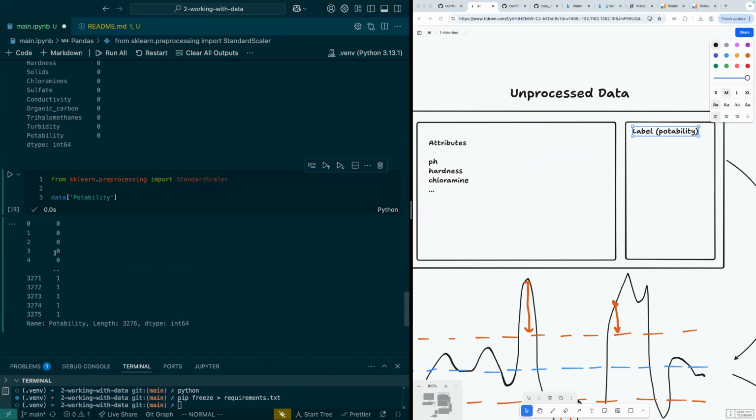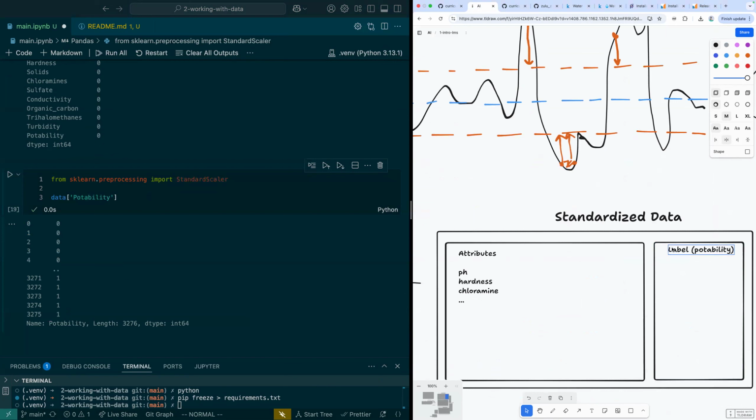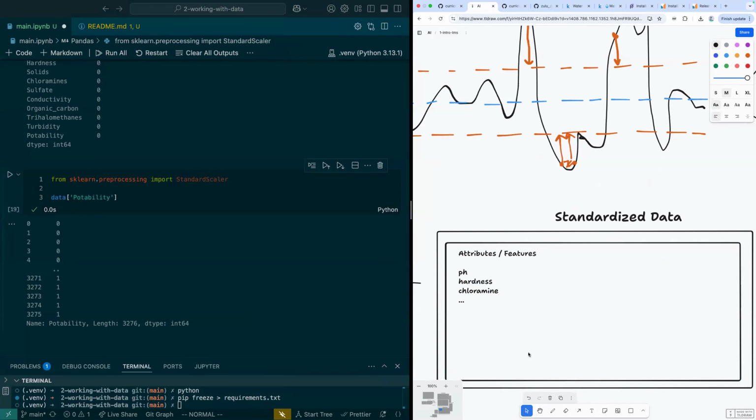We could check manually to see if there are intermediate decimal values here between 0 and 1. But the main thing is we can guess from this that we're mostly looking at zeros and ones, right? So I don't need to fit this data. So over here, when we're working with our standardized data, we're not going to worry about the potability, the label, the target. I want to focus on the attributes or the features. So I want to just grab that attribute data.